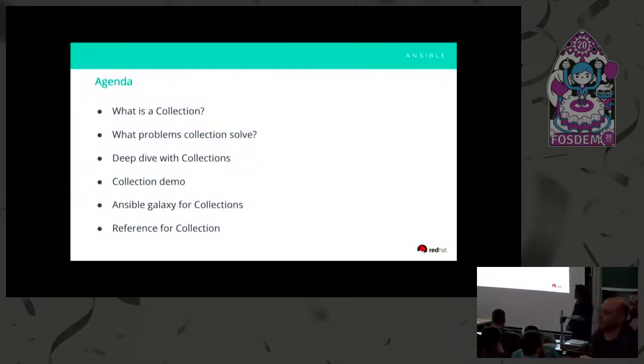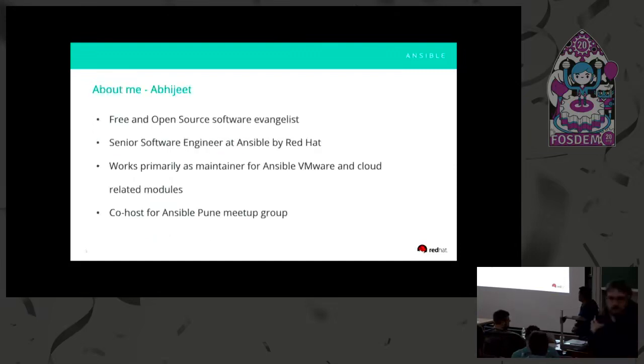So the agenda for this session is: what is a collection, and why we need collections in the first place in Ansible. Then we'll do a deep dive with collections. Then Abhijit will take over and show us a demo on collections. And then, if time permits, we'll go through Ansible Galaxy and how we can distribute collections to Ansible Galaxy, and a couple of references.